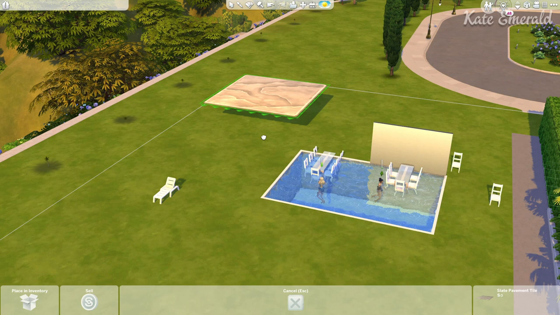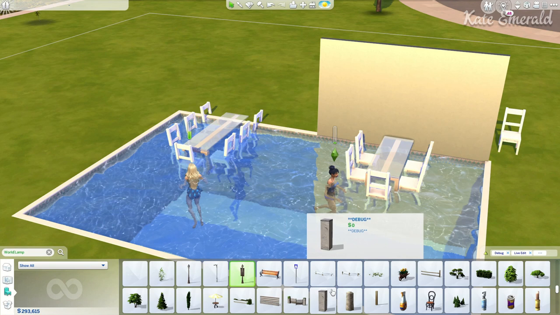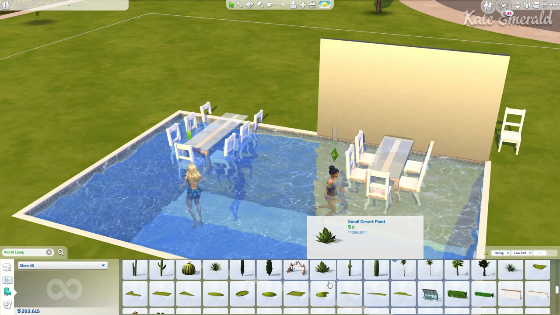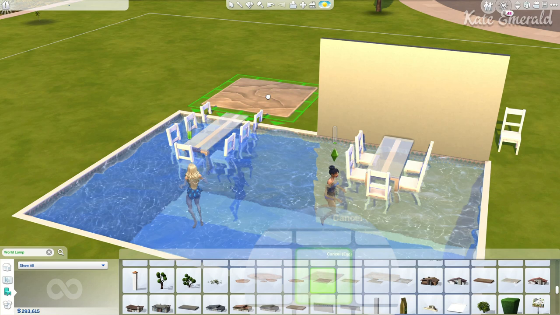And I'm going to show you how to find this object. I type in world in here. And then I scroll down a little bit and then you will see the object you are looking for over here. Here are different pavement tiles, path tiles, and this one here does not block your Sims. So you can just place it in the pool like this.